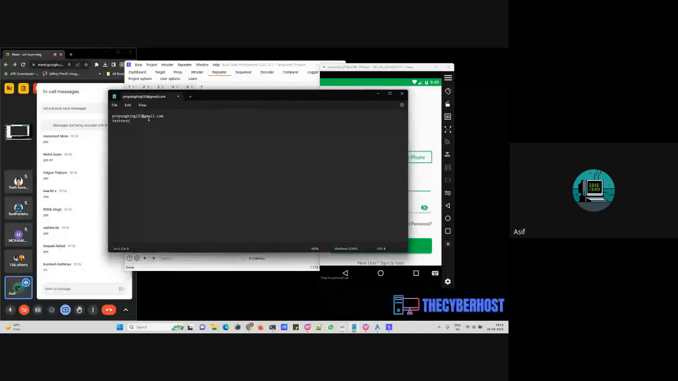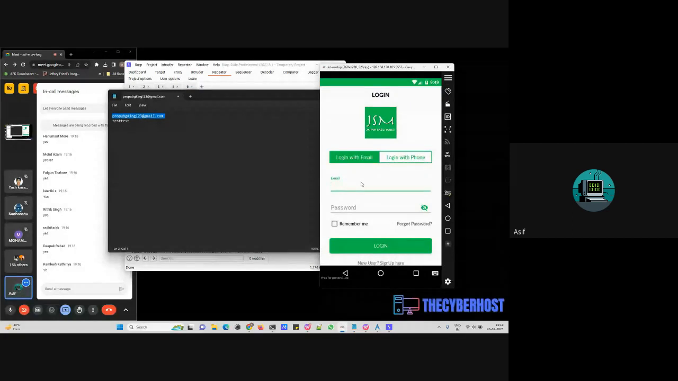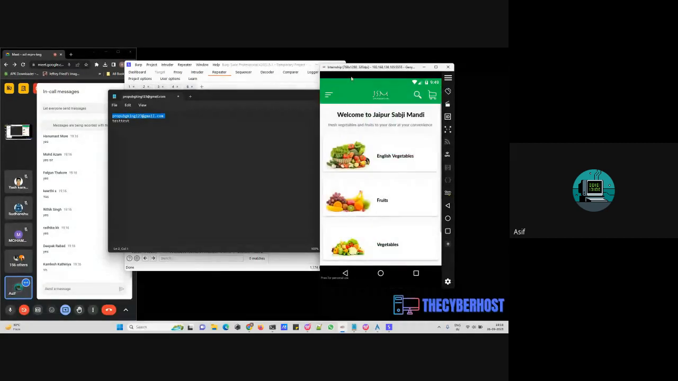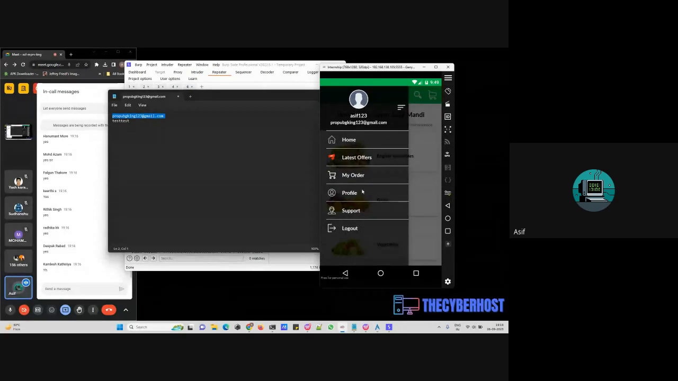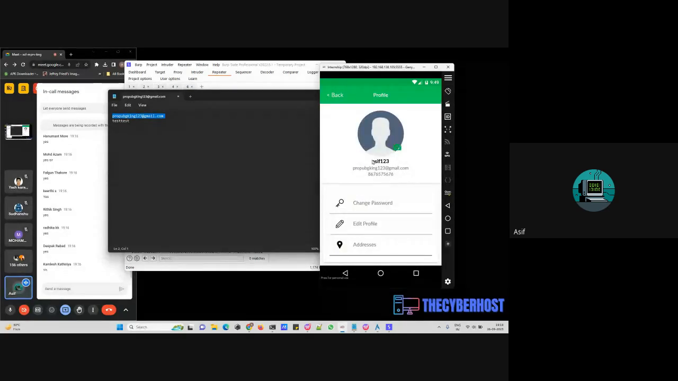So this is the email that I will be using, and this is the password, which is test. Let me click on login. Now let us come back to this profile and now you could see the name is successfully changed.